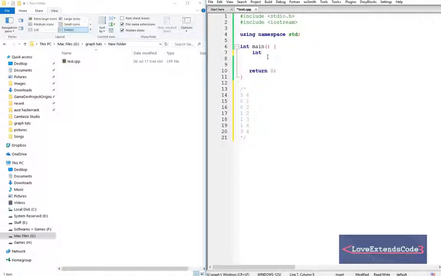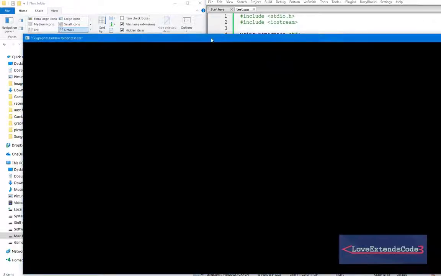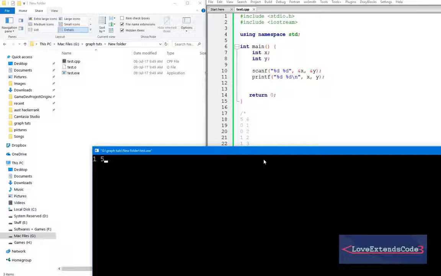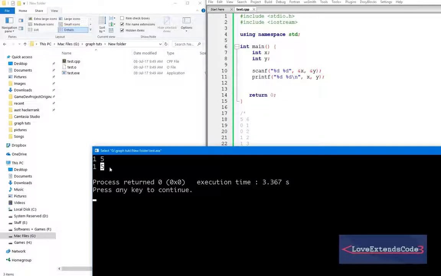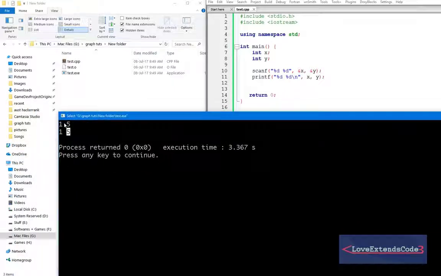I've got a variable int x and another variable int y. Now I'll take those variables as input. So I'll just say scanf %d and %d with &x and &y, and I'll just print out the values of those variables. Now if I just run it, and let's say I'll give 1 and 5 as input, then on the console you can see the output is 1 and 5. So 1 is stored inside x and 5 is stored inside y.